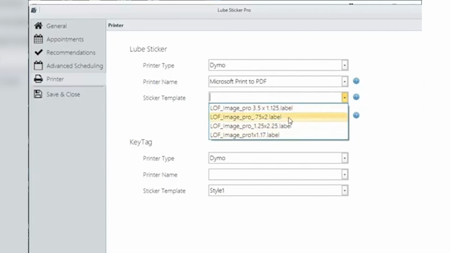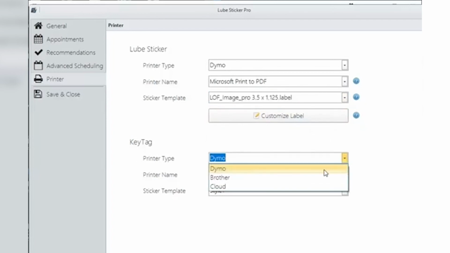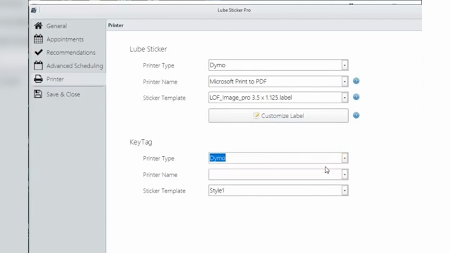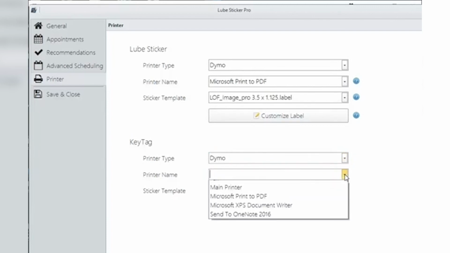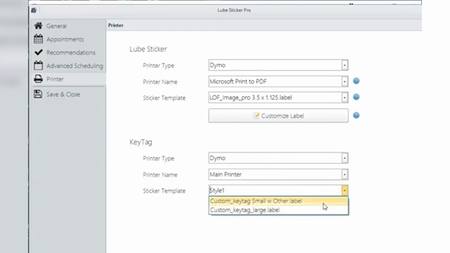Next, we'll talk about the key tag settings. Under printer type, again, click the drop-down menu on the right side and choose the printer that you're using. Printer name. Click the drop-down menu and choose the printer name that is used for your PC to print to. Sticker template. From the drop-down menu, select the label type and size that you're using.